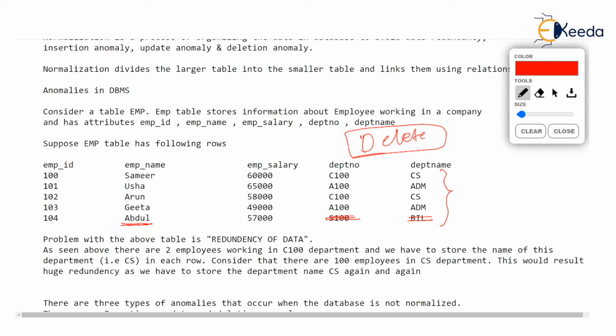The company wants to retain or recruit Abdul, but the company wants to close this department, S100. Now, how are we going to delete only this? What you might then do is store null over here. This is so silly, isn't it? In place of S100, you will show null and null.